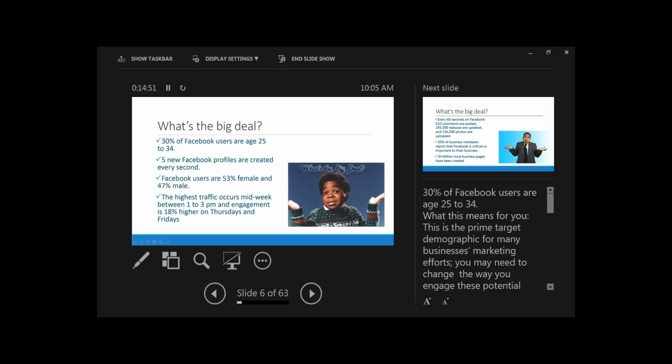That should work now. So what is the big deal? First of all, here's some statistics. 30% of Facebook users are aged 25 to 34. And what that means to you is that you may need to change the way you engage these potential patients. As your patients become younger and younger, you should think about how you can engage with this group who are more digital, more connected to Facebook and Twitter and a number of different other channels, more than they would be in mailers or in print media.